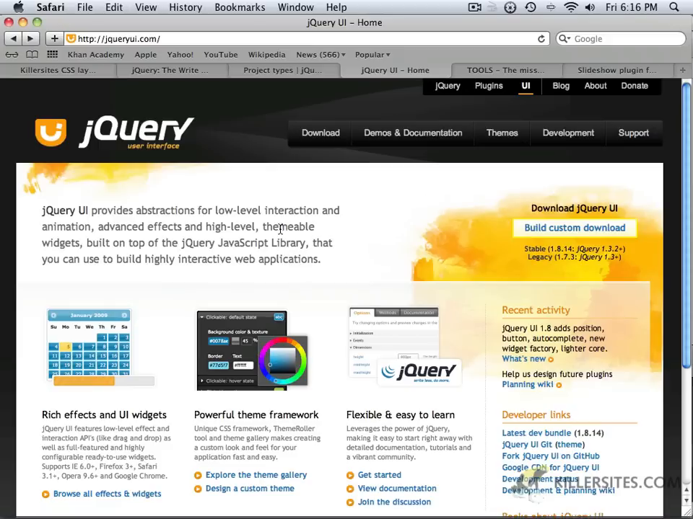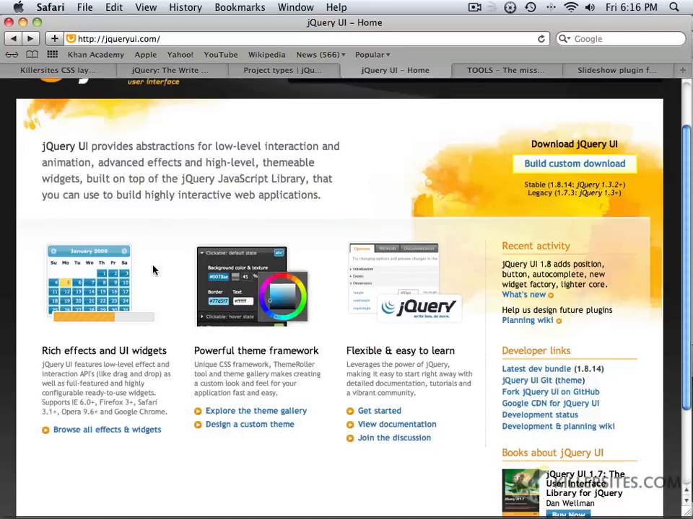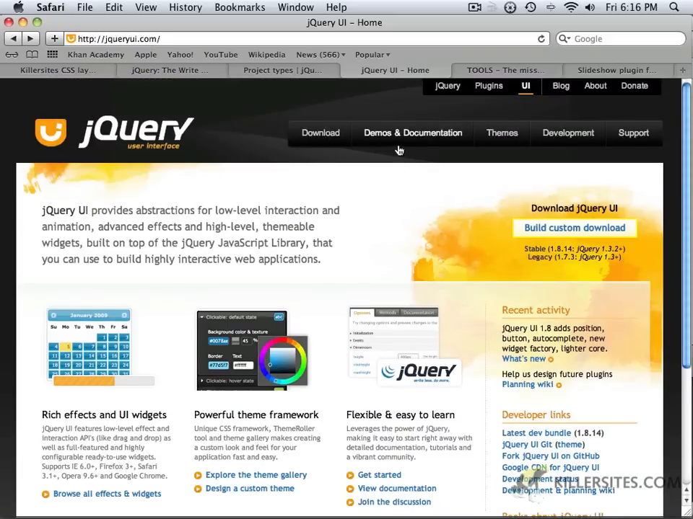And what is jQuery UI? Well, it's basically another type of jQuery JavaScript library, but it's built on top of the existing one. And what it does is it has a number of, as it says here, rich effects and UI widgets, things like these calendar elements, powerful theme frameworks, right? All pretty easy for you to work with.